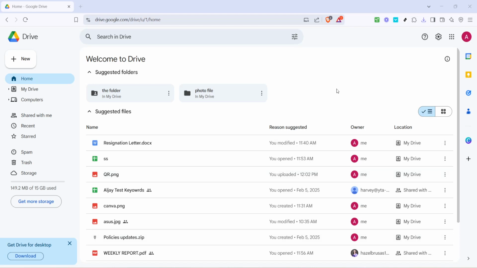In today's video, I'm going to teach you how to share files from Google Drive, allowing them to be viewed, commented on, or edited based on your preferences. Let's dive into this easy and essential process that enhances collaboration and secures your shared files effectively.